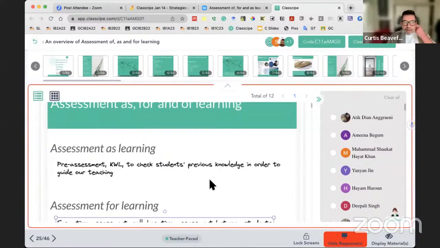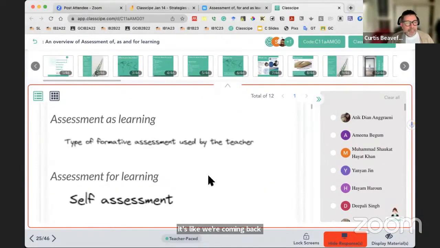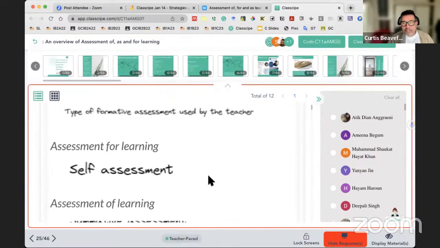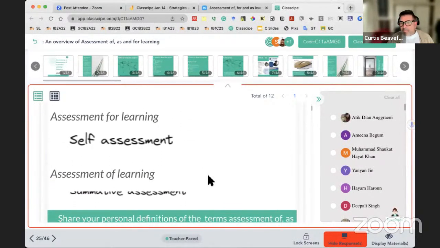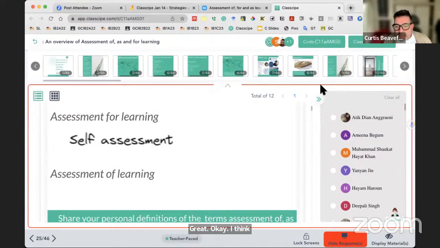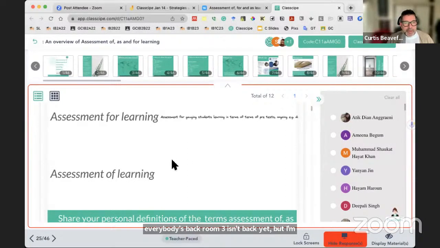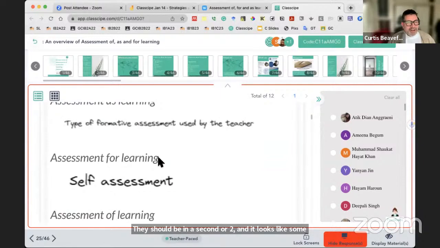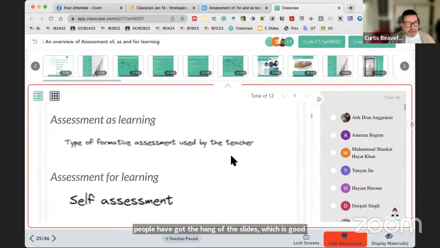It's like we're coming back. Great. Okay. I think everybody's back, or almost everybody's back. Room 3 isn't back yet, but they should be in a second or two. And it looks like some people have got the hang of the slides, which is good. And we'll just take a quick look at some of the responses we got.